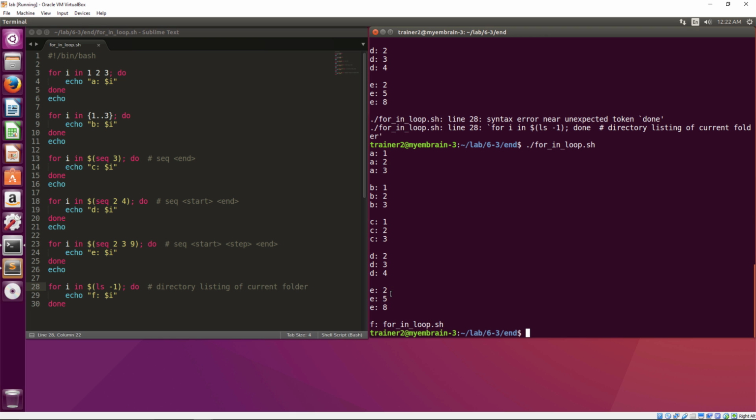We start at 2 up to 9, and the step is 3. So it adds 3 to 2, that's 5, and then we add 3 to get 8. But once we reach 8, the next one is going to be 11, and that's more than 9. So it stops printing. And the listing for loop F displays only one file in our current directory. The ls -1 only gives one file name. And this is the end for the lab on for in loop. I'll see you back in the lecture.